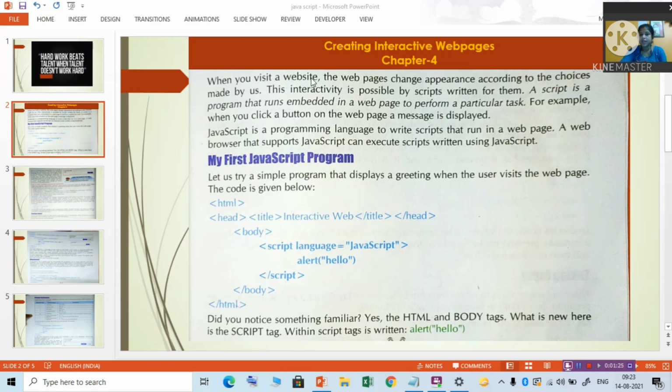When you visit a website, the web pages change appearance according to the choices made by us. This interactivity is possible by scripts written for them. A script is a program that runs embedded in a web page to perform a particular task. This you remember, script is a program, nothing else. It is a program that runs embedded, means present inside the web page, to perform a particular task. For example, when you click a button on the web page, a message is displayed. Many times we come across this, that we click on a button and then we get a message.